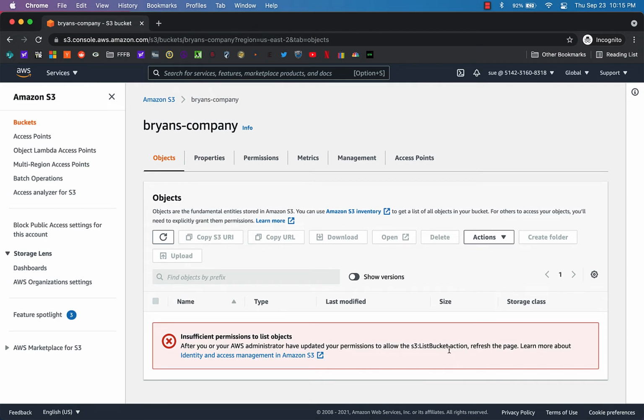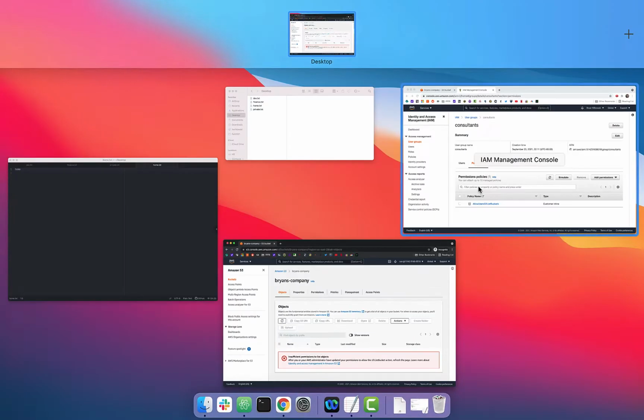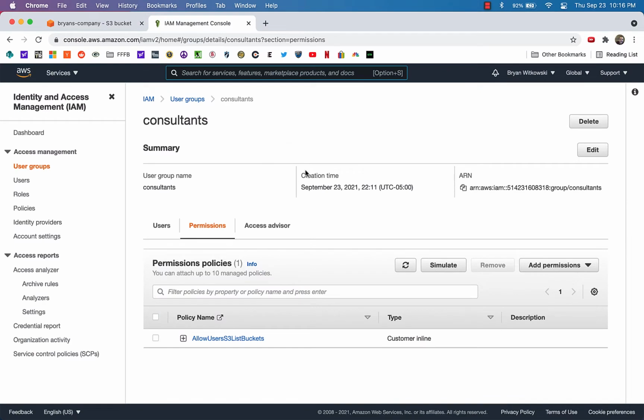Okay, so at this point, I want consultants to be able to actually get into that company bucket, and I want them to be able to see that there's a private folder, a financials folder, a development folder. So I want consultants to be able to see all that information. So I want to add that list bucket action. So I'm going to jump back over to IAM. Under permissions, I'm going to add another inline policy.